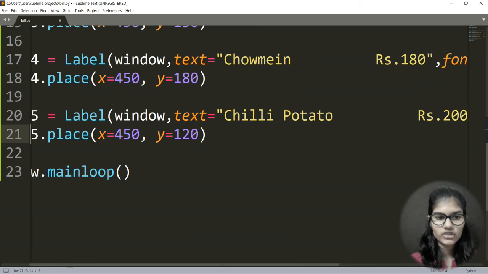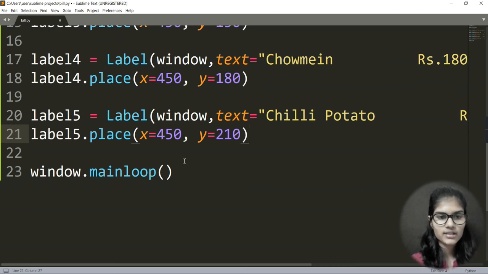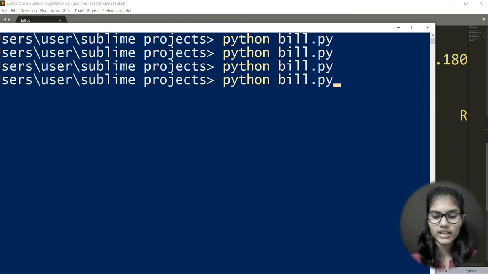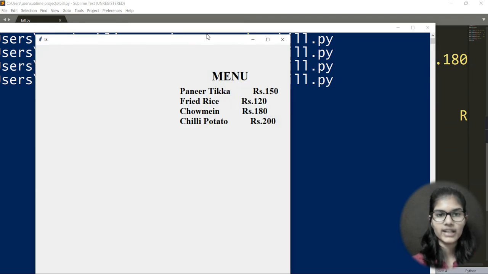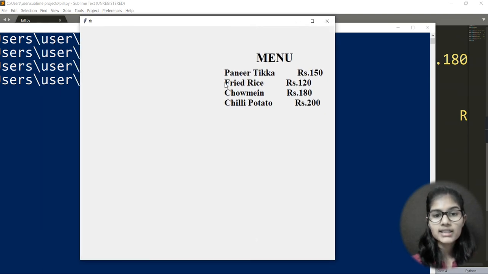Now the thing which I just need to change is the place, right? So instead of 180, add 180 plus 30. So what I'm going to get here is 210, right? So this is the dimension which I have put right now. And now I would save this whole thing. Now I need to see what more alignments I need to make. So for that I will be running my program in the PowerShell, right? Now you can see that all of the 4 dishes which I have written right now have come in the proper alignment, right?